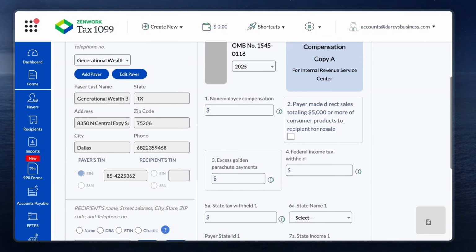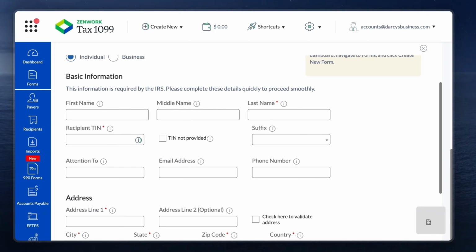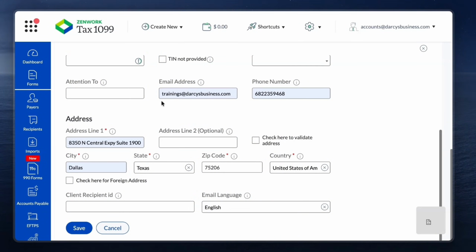Next, it's time to scroll down and enter in the recipient. And so I'm going to click add a recipient. In this case, I paid an individual. And so now I'm going to enter in their name, their TIN, as well as their address. Before I forget, I also want to enter in their email address, as Tax 1099 can send them an electronic copy of their 1099 NEC. And so once everything looks good, I'm going to hit save.